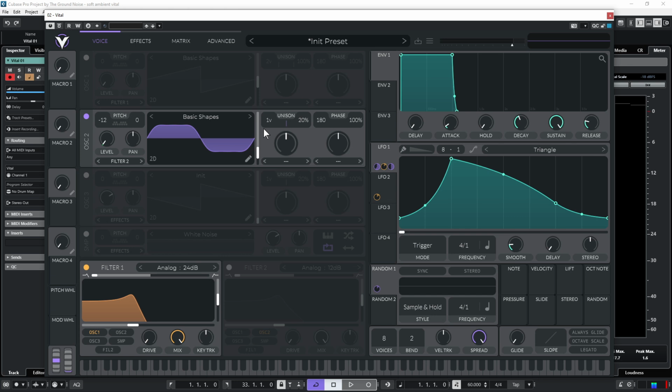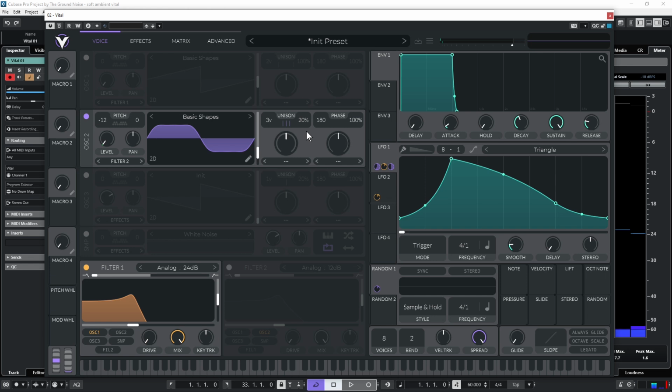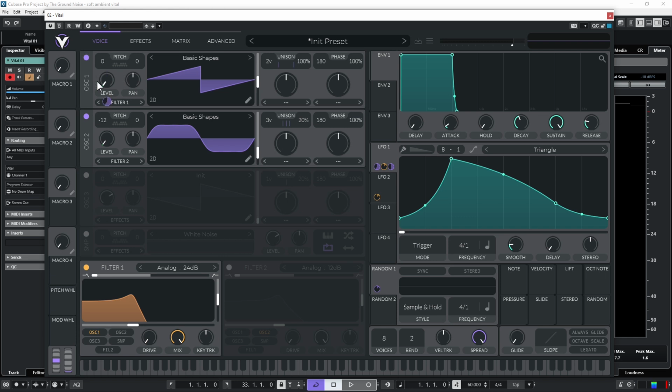But maybe I can also change the voices of oscillator 2. Oh, this is cool. Three voices and 20% detuning. Now when we play both oscillators together, this one will change the pitch randomly, but this won't, okay?